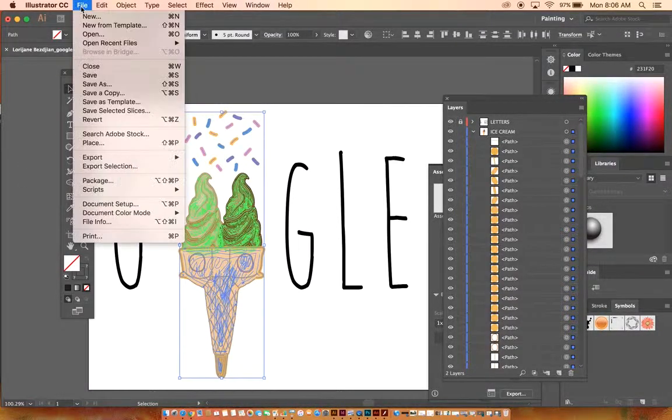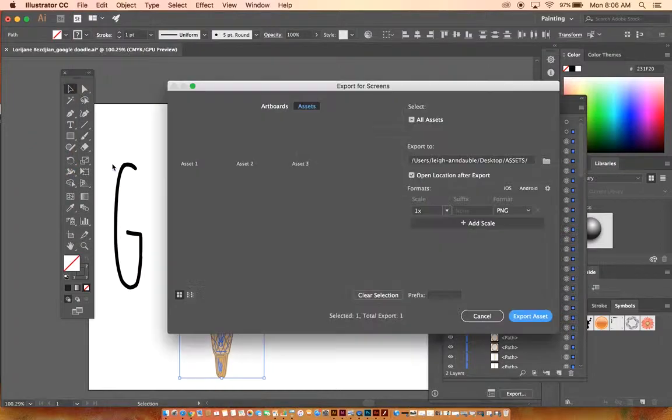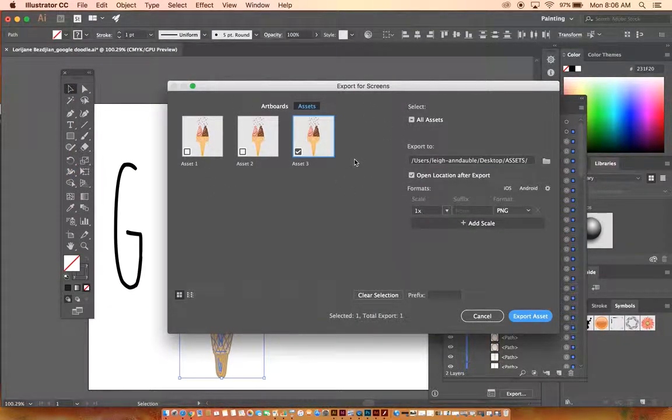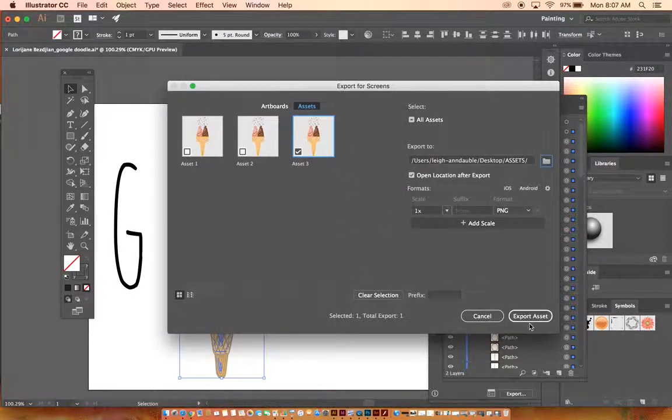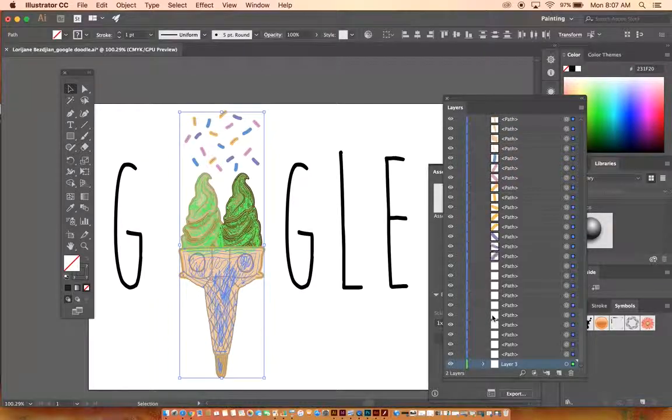And you're going to go to File, Export Selection. Now you can see I already started doing this, but you want to make sure that everything is very organized. So you want to have a folder specifically for all of your imports into Animate. So what I did was, I created a folder just on my desktop called Assets, because that's how they're going to be saved. So you can see I already saved this. If I were going to save it again, I would do Export Asset, and it will export that part.